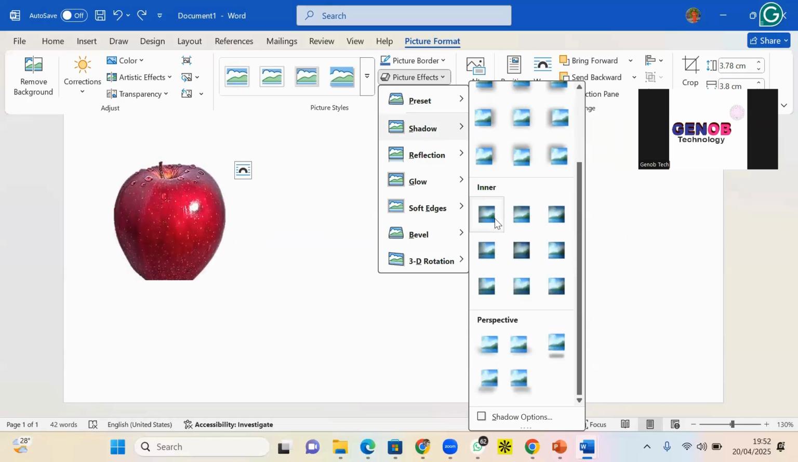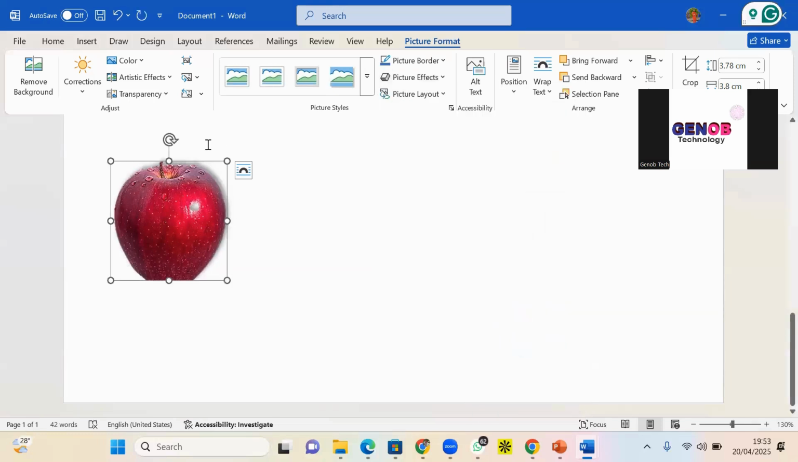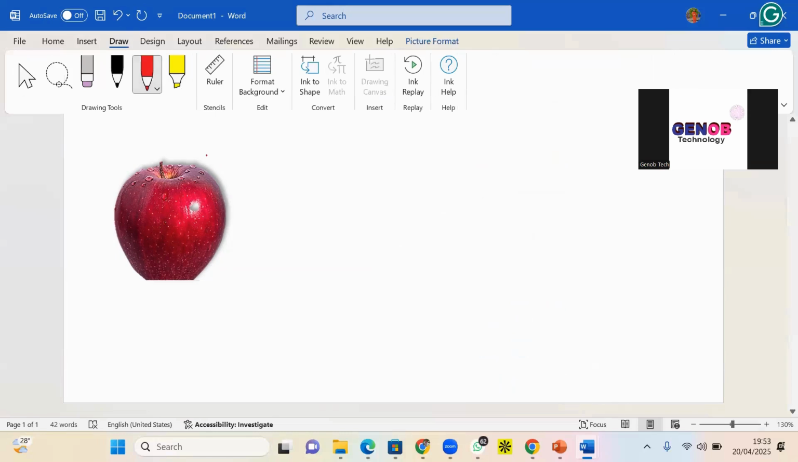These are inner shadows, and these ones are outer shadows. The inner shadow will be inside, so you might not see it. But with this outer shadow, if you check here, you can see the shadow somewhere here, right? You can see the shadow here, right? So that's a shadow. You can see it.